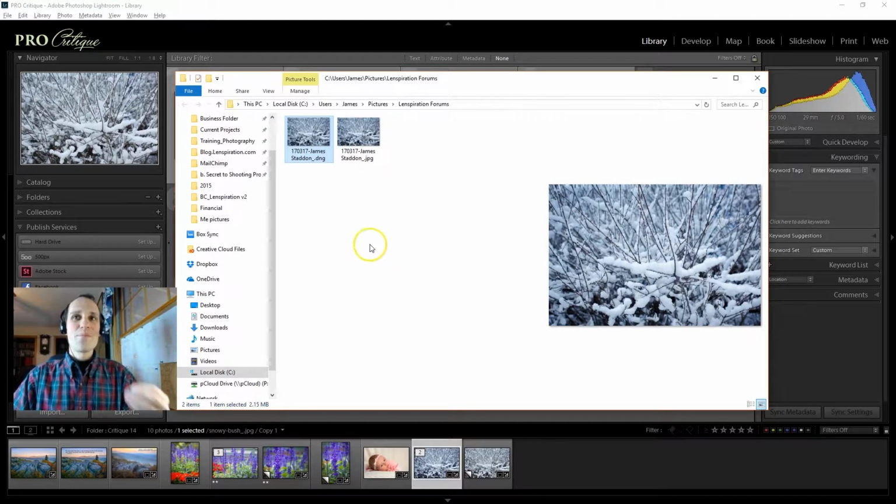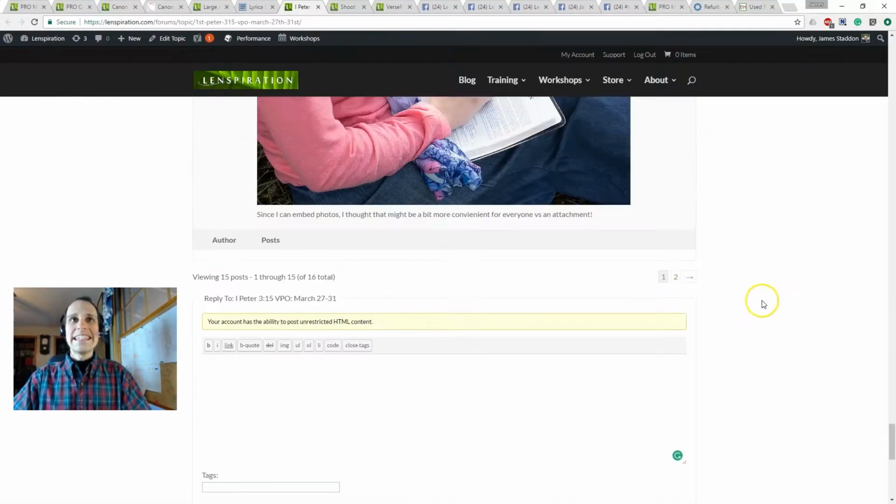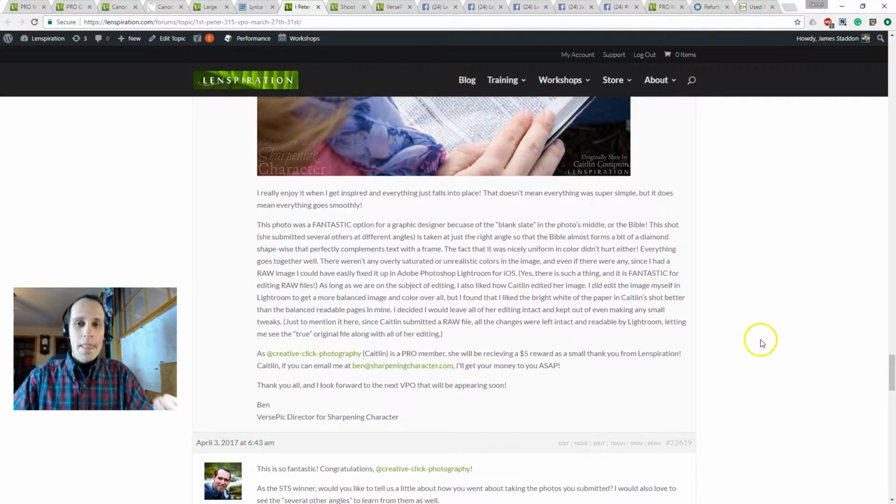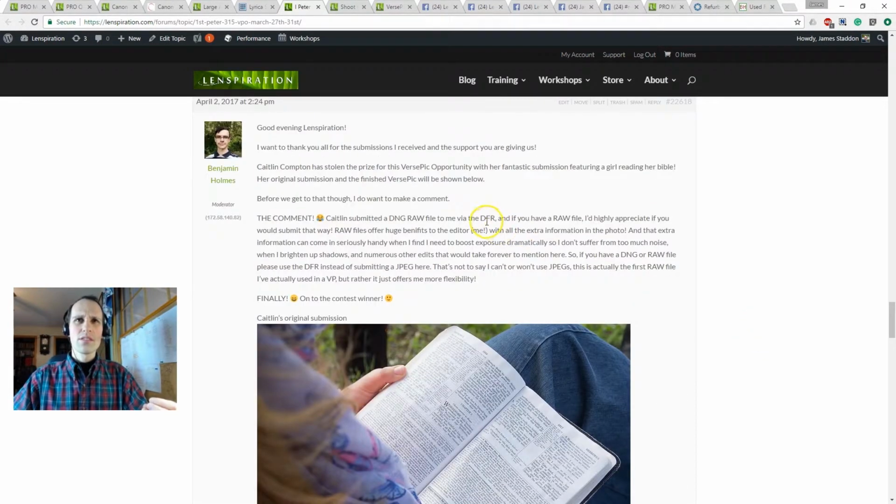So now that exports, and I've got both of my files here. Now notice the size of this picture. It is over 2 megabytes, 2,000 kilobytes. So if I were to try to upload this to the Shoot to Serve forum, it would not upload. You'd have an error. So that is why Ben created the DFR link. What that stands for is a Dropbox file request. So he's basically letting you upload a picture to a different location than on Lenspiration itself.